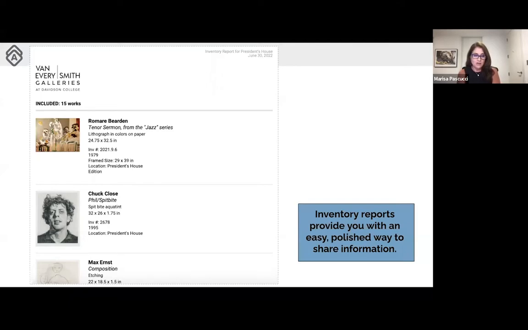And also Davidson College has just transitioned into a new president. And so up there, you can see in the corner, it says inventory report for president's house. So once the president was officially done with her term and moving out of the home that they have on campus, myself and our director went over there to retrieve our artwork. And they had lots of artwork in their home that wasn't just part of our collection. So it definitely helped to have this very neat, clean, orderly inventory with images, sizes, all the information we needed to match up what was ours and coming with us and what was not ours. So it helps internally.